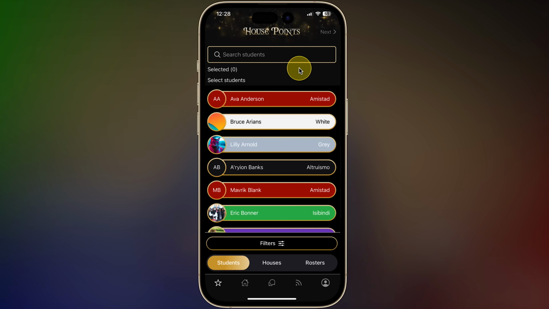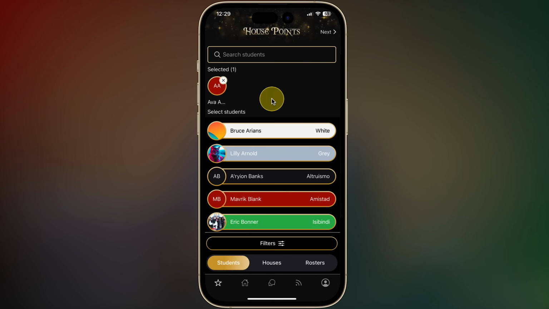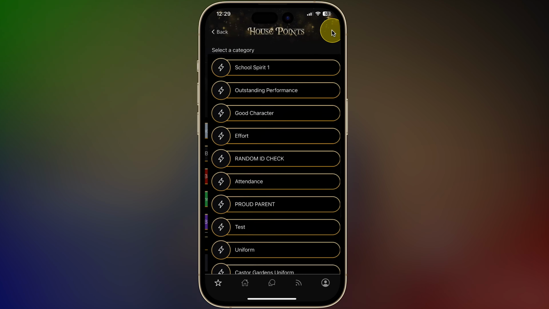So here we are. When you open the app, you are going to see the landing page, and this is the bread and butter where you give points to your students. Now, it's very simple how you give points. You're going to click on a name, and you can click on one student or multiple students. We're going to click on Ava and Bruce. And then what we're going to do is hit our next page and select a category.